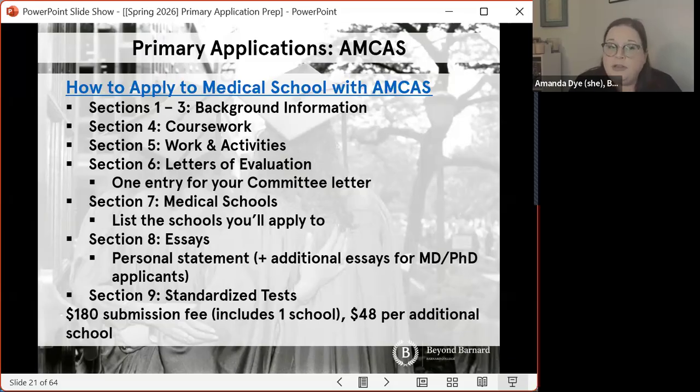They'll give you an opportunity to write about your experiences in AMCAS. That section is called Work and Activities. They will allow you to provide information about your letters of evaluation. If you're applying with a committee letter and you don't expect to receive any letters outside of the ones that we're collecting for you, you may only have one entry in that section just for your committee letter. We'll come back to how to fill out that section for the committee letter in a second.